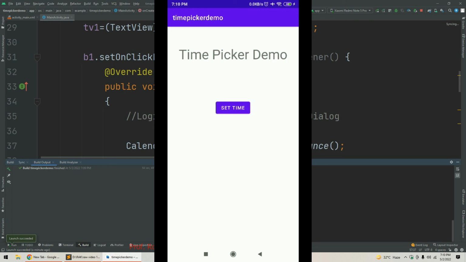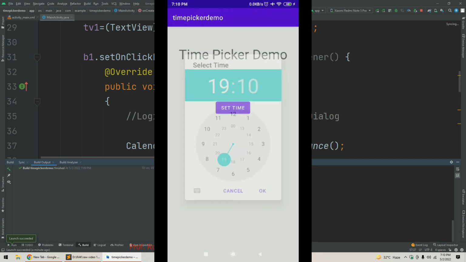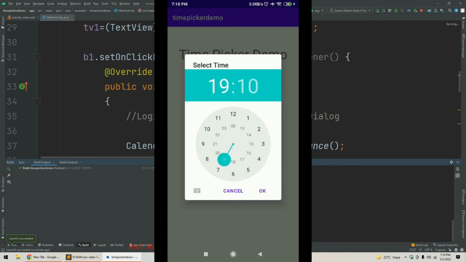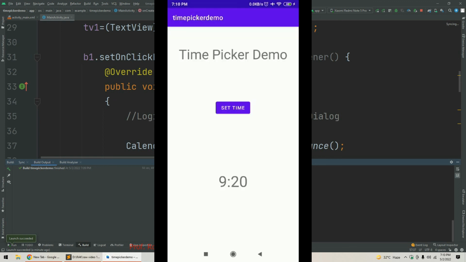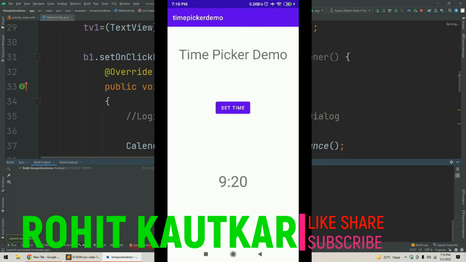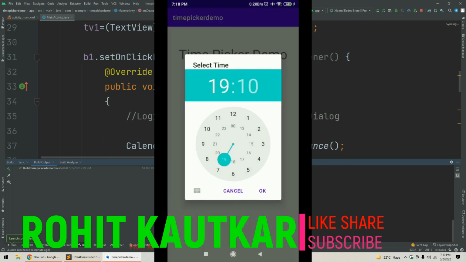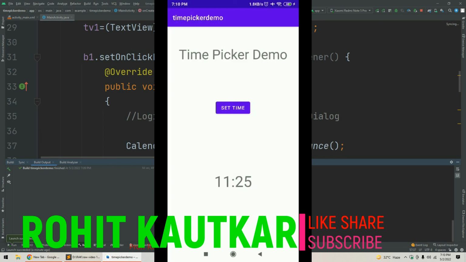Okay, now I will tap on the set time button, and we are getting this TimePicker over here. So the title of this dialog box is select time, and now I will try to select a time. Okay, and I will tap on OK. Now you can see whatever time we have selected is displayed over here. Okay, so again I will try to modify the time. Likewise, time can be selected and it can be displayed.